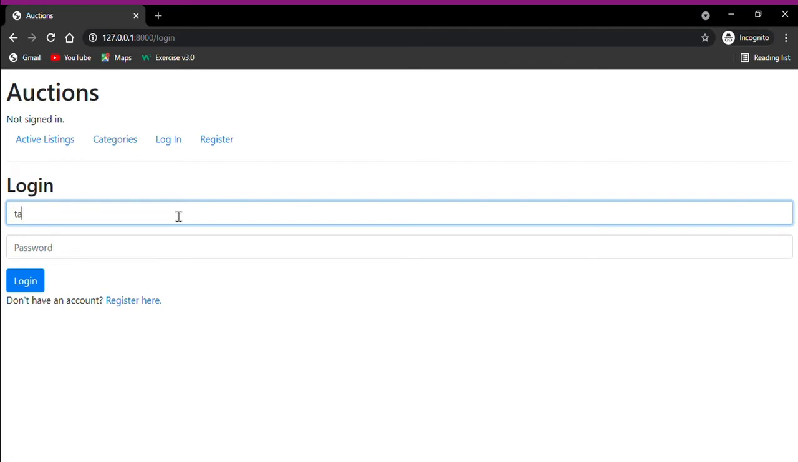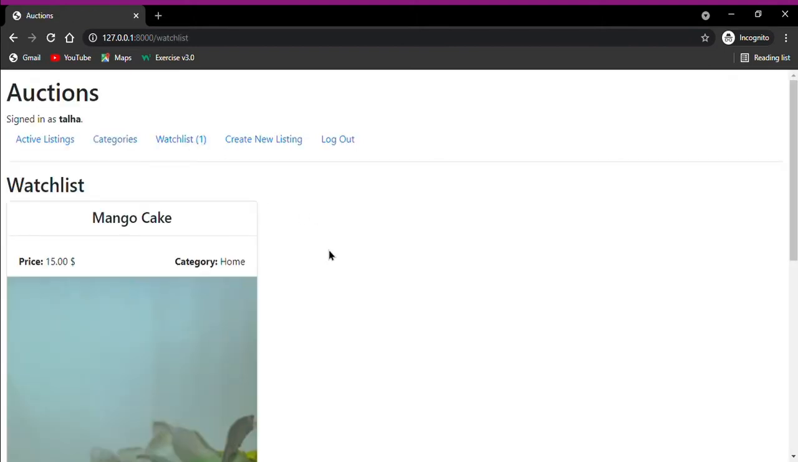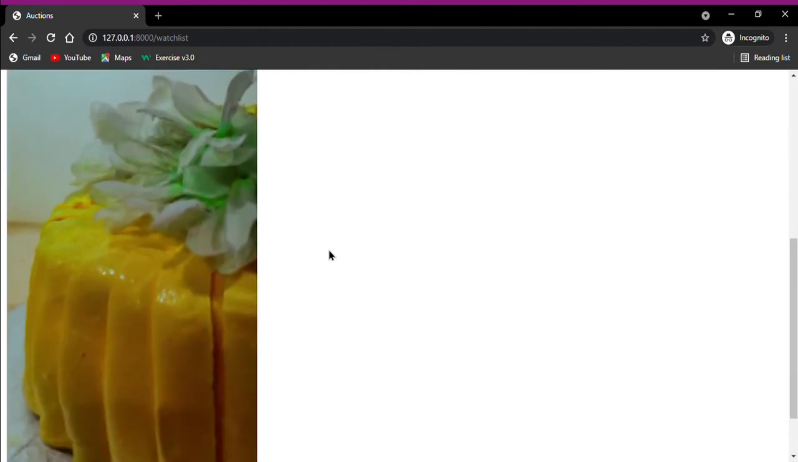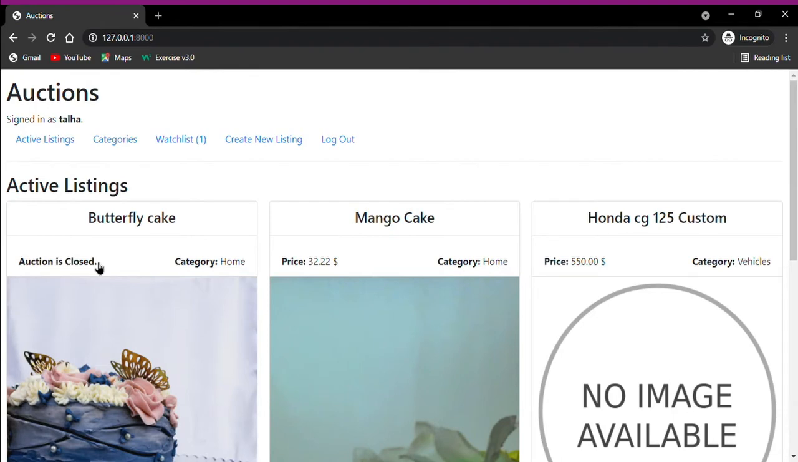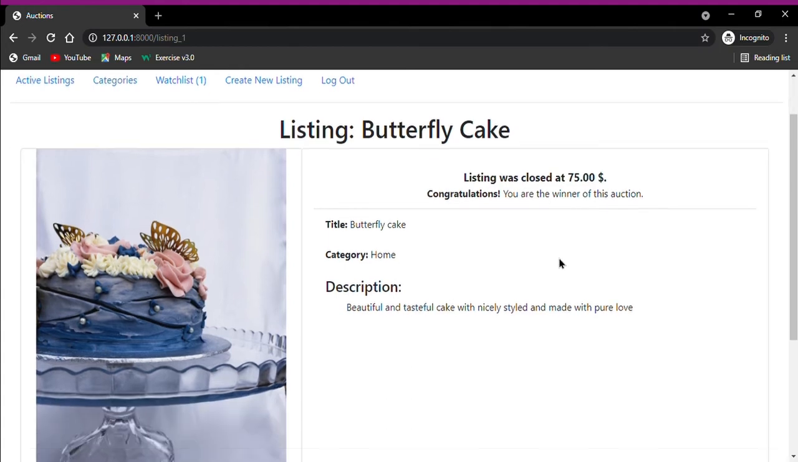There is login. This is the watch list. Currently it's displaying only one, as I have added only one. It's all clickable. For example, this one. This listing was closed at this price, this rate, and I'm the winner, so it's congratulating me.